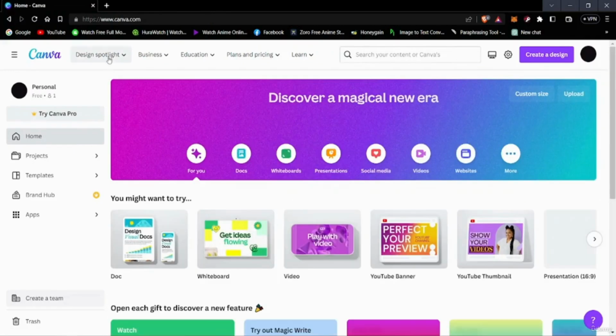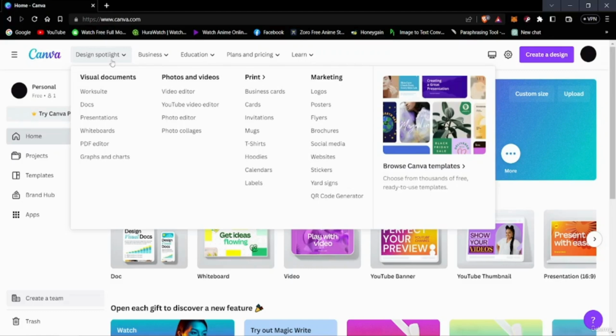So in home, I was showing you this design spotlight. Okay, so this is the visual documents. All types of documents that you want to create, you can use from here. You can select any type of template from here. And then we have photos and videos. There's the video editor, YouTube video editor, photo collages. Now you can actually use video editors as well. You can edit videos using Canva.